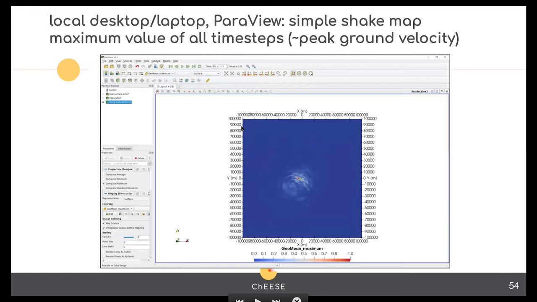Then it will generate a simple shake map. It's basically taking the maximum value of the geometrical mean for all time steps. It's basically a simple peak ground velocity, which is quite useful for dynamic rupture. I think this is the last slide of the ParaView part for exercise one. Of course, we can do much more visualization, but you can play around later.